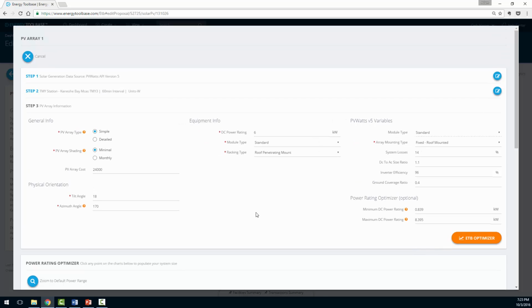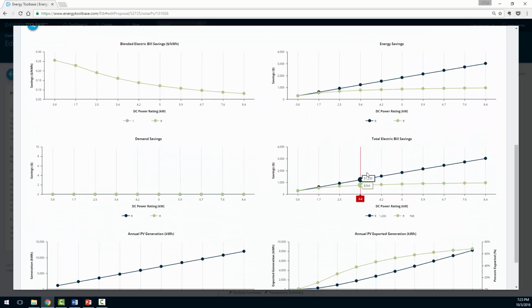So scrolling up here and referencing back, this was all based on PVWatts version 5, an 18-degree tilt, 170 southeast, 6 kW DC rated system, and you can see all the PVWatts V5 system loss variables. So if your choice was to work with an outside production tool like HelioScope or PV Complete, we're going to generate all of these values off of your preferred production tool. So I think it really illustrates the power and sophistication of Energy Toolbase for these sorts of applications when you're using the ETB optimizer on a NEM 2.0 project.